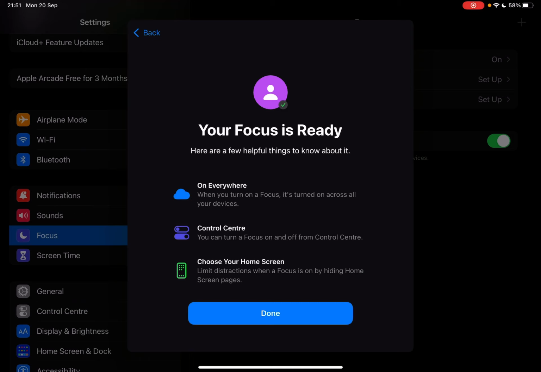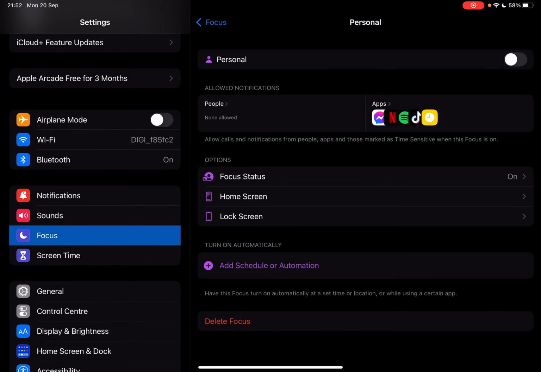Here are a few helpful things to know about it. On everywhere, when you turn on a focus, it's turned on across all your devices. Control center, you can turn on a focus and off from control center. Choose your home screen. Limit distractions when focus is on by hiding home screen pages. So that's it. The personal focus section is turned on.